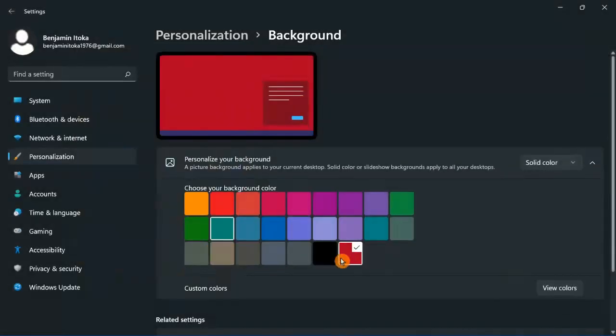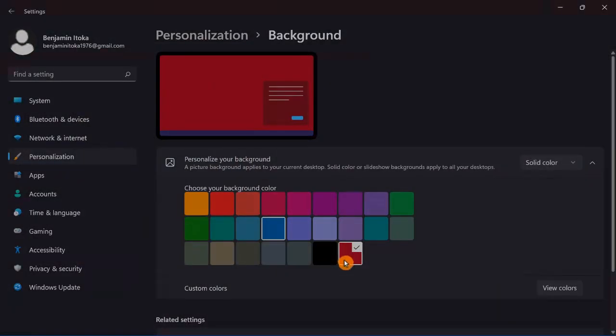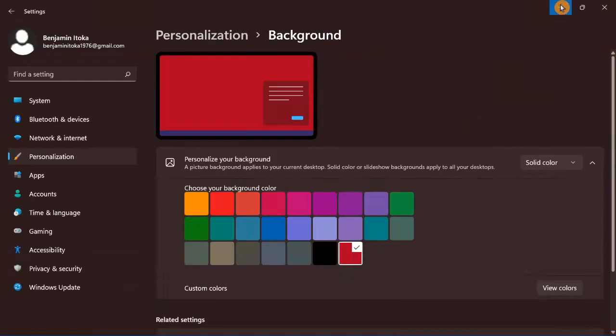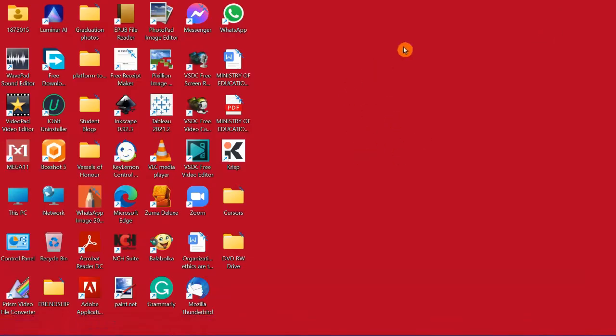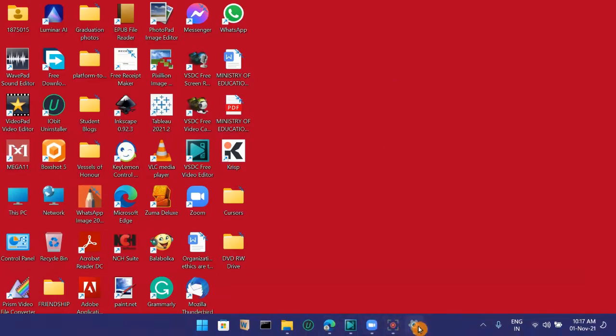Done. And here we have a brand new color. Now let's go back to our desktop to see what we have done. Now this is what we have done. We have changed our desktop image to a solid color. Now let's go back again.